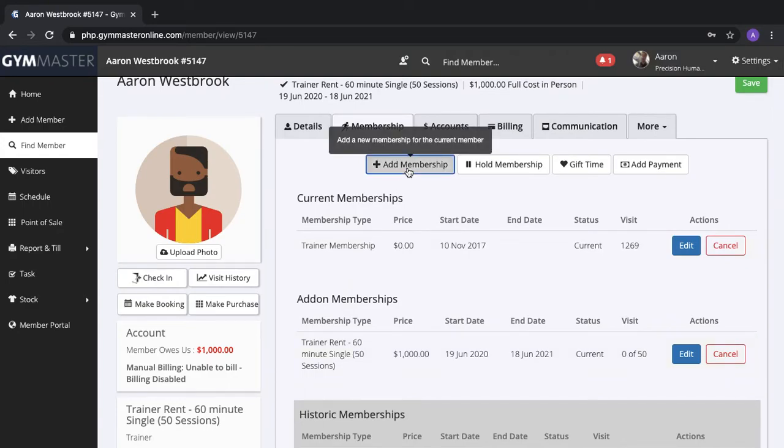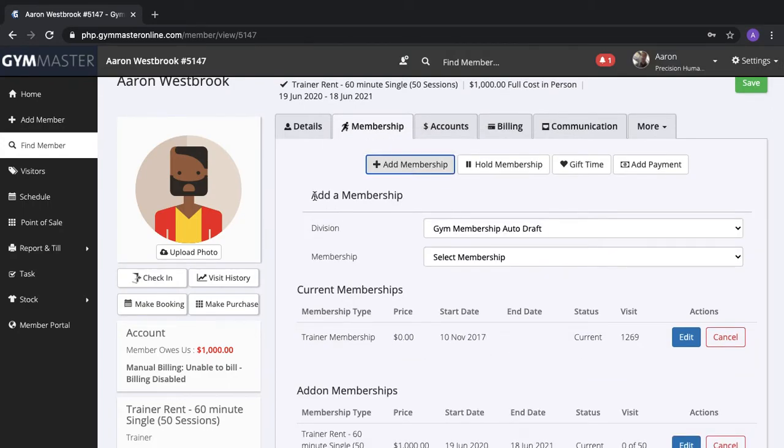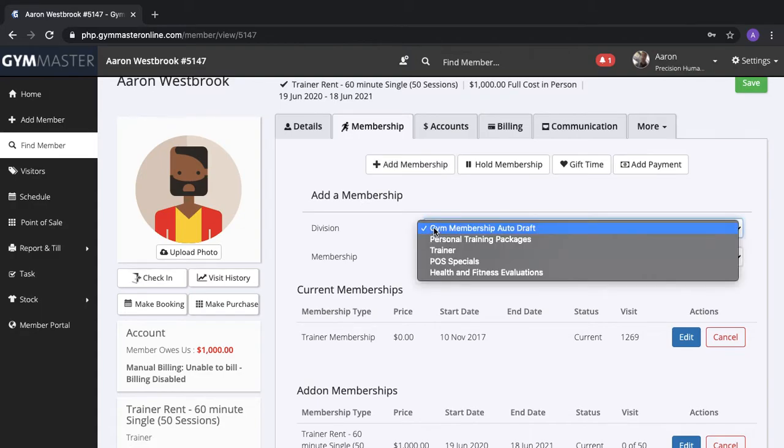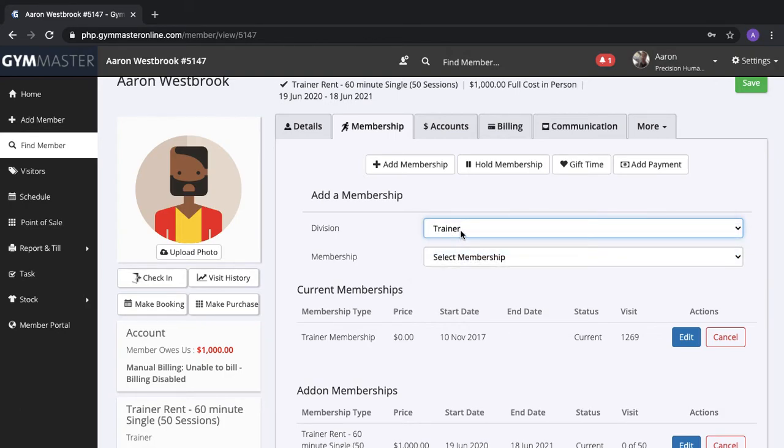If I add a membership, I can add a unique, different training package onto my account. In here, under Division, I can select the type of membership this is. This isn't a gym membership where I'm a typical person coming and going and working out at the gym. This is also not personal training packages where I'm selling these to the client. This would be a trainer-based membership because I am getting sessions from the gym. So I'll be a trainer for the division.